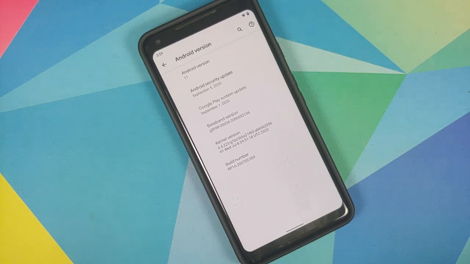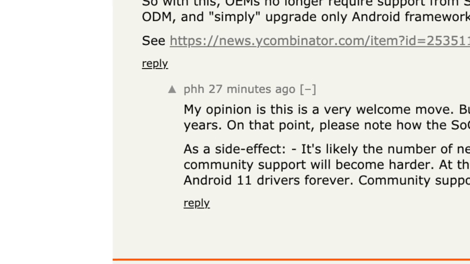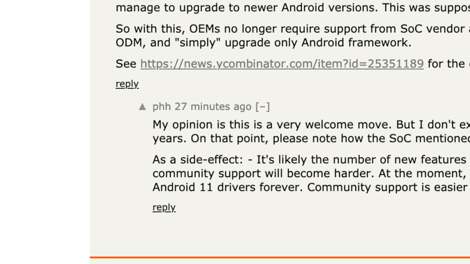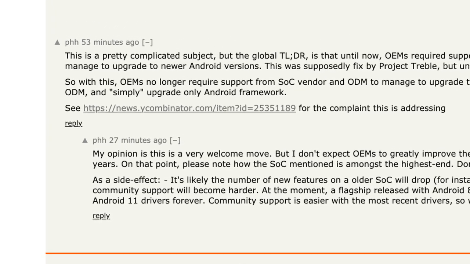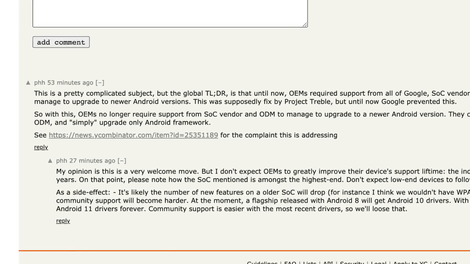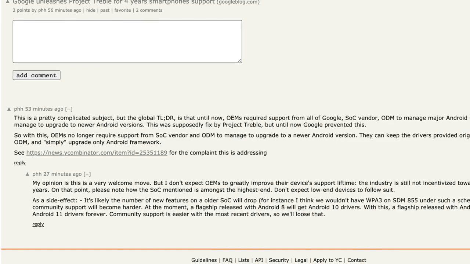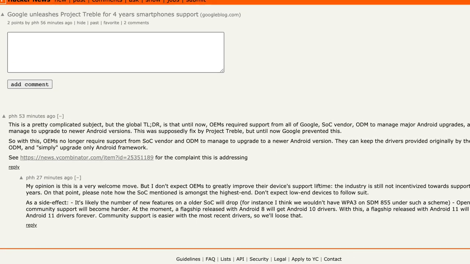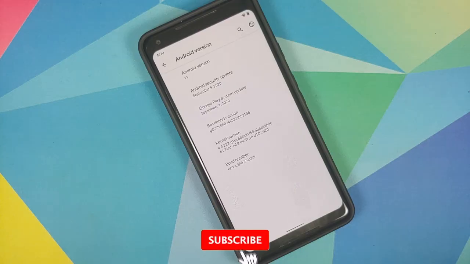And PHH also mentions that there is a side effect of this, right? The side effect is that since Qualcomm does not have to provide the latest drivers, it is likely that a number of new features on an older SoC will drop, and he gives the example that they wouldn't have WPA3 on a Snapdragon 855 under the new implementation of using the same vendor across four different Android OS versions. And it is going to be harder for the open source community to support the devices because they do not have the latest drivers, right? You have to rely on the drivers which were released by Qualcomm at the time of release of the device or the SoC.